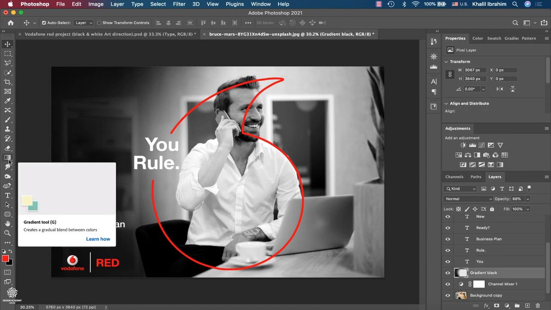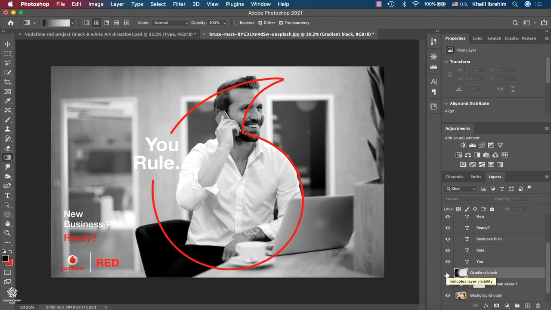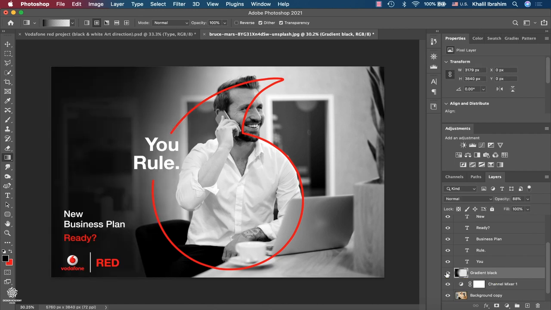adding more gradients, selecting our gradient tool, swapping colors. We have black to transparent. Let's go like that. And actually guys, this is very important to have a high contrast for our main message in that design. And actually, in order to imagine how that would look like without that high contrast, let's hide that layer for a second.